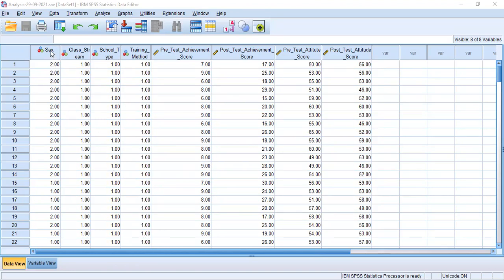You can see for sex, 2, 2, 2, 2, 1, 1, 1, 1, 2. That is representing male or female. You can see class stream. I think here I have 3 levels: 1, 3, 2, 3, 3, 3, 1, 3, 3, 2. So I have 3 levels for class stream, 2 levels for sex.